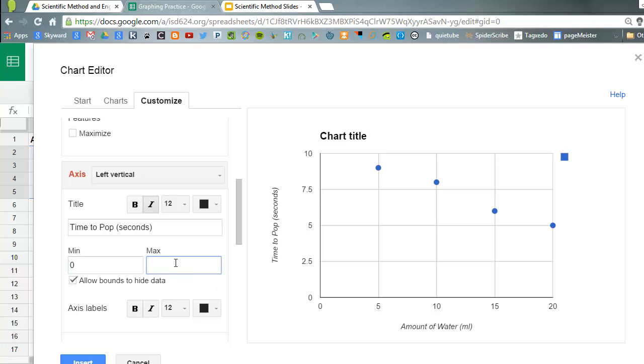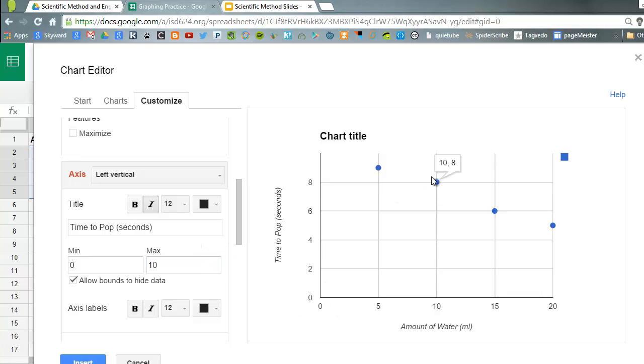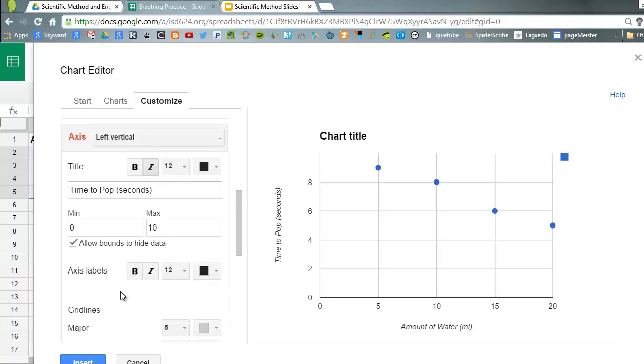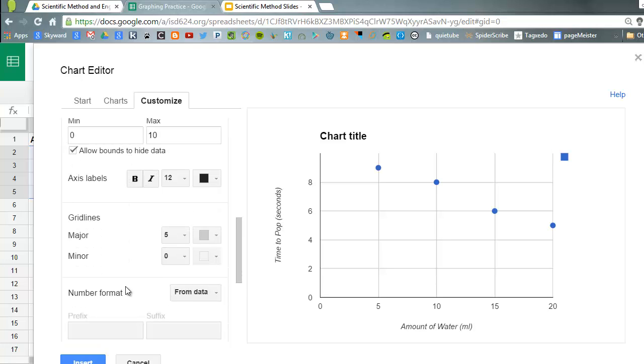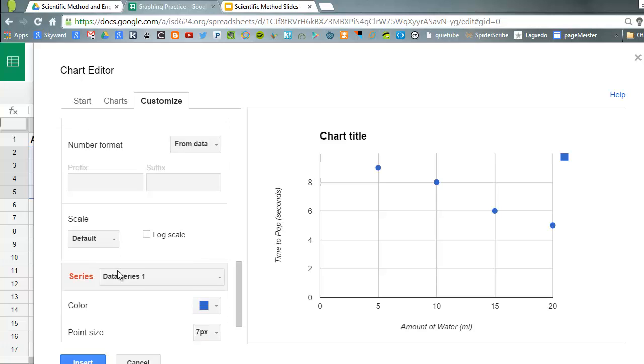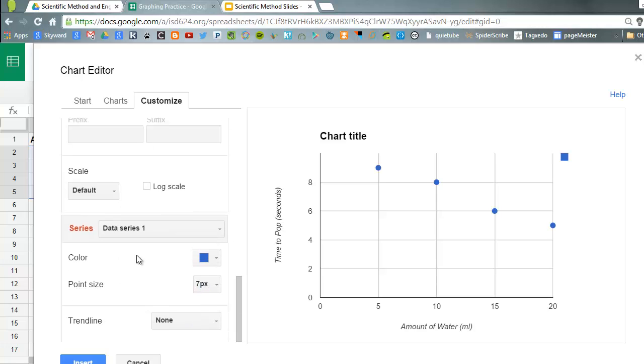You can change how big your graph is by doing the minimum and maximum. There, now I can see my line. There's a lot of settings in here. Most of the stuff you won't have to play with, but you could dig in if you wanted to. You can change the color of your graph points and the size of them. At the very bottom, you're able to also show a trend line too. You're probably familiar with that from math class.